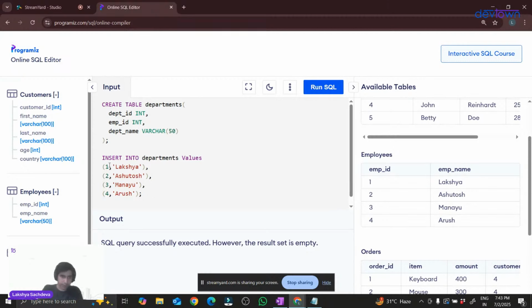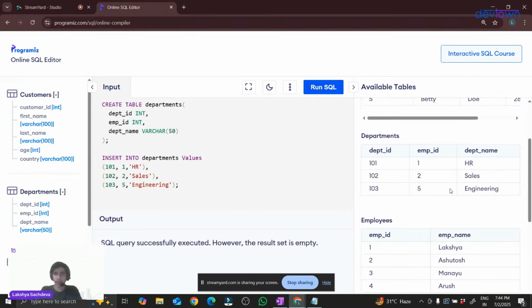Insert into department values. I will add one, let's say 101. I will say comma 1, and I will say the department is, let's say, HR. Okay, the next record I want to add is say 102. The EMP ID, let's say, is 2, and the department is, let's say, sales. Let's say I add only 3 records in the second table. The third record, I will keep the department ID as 103. This time I am keeping EMP ID 5. And the department, let's say I will keep it as engineering.